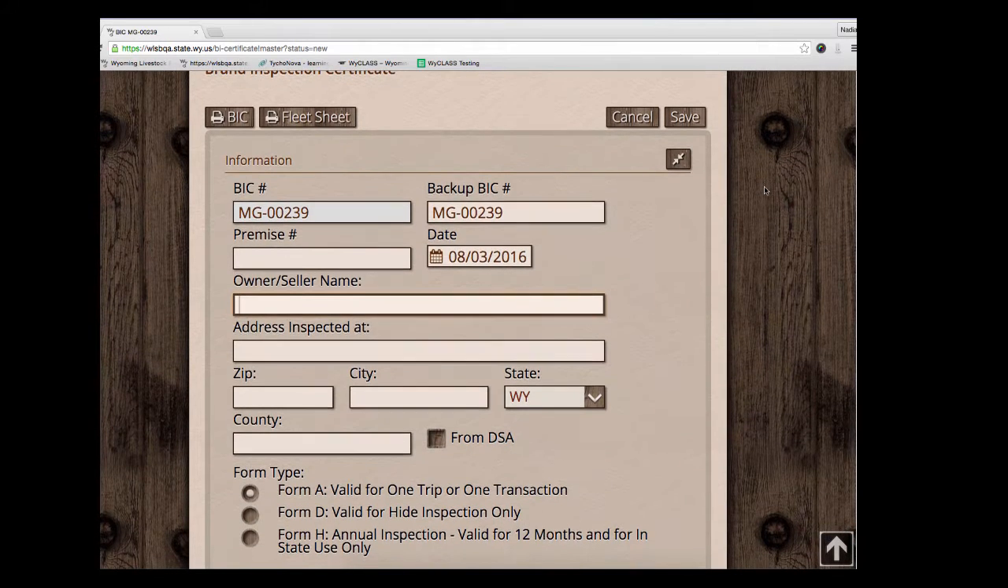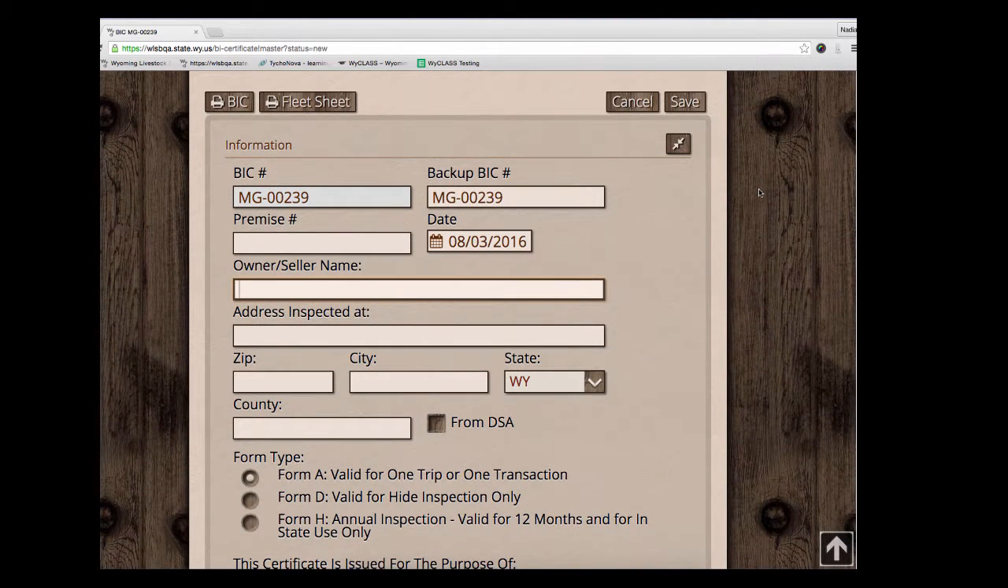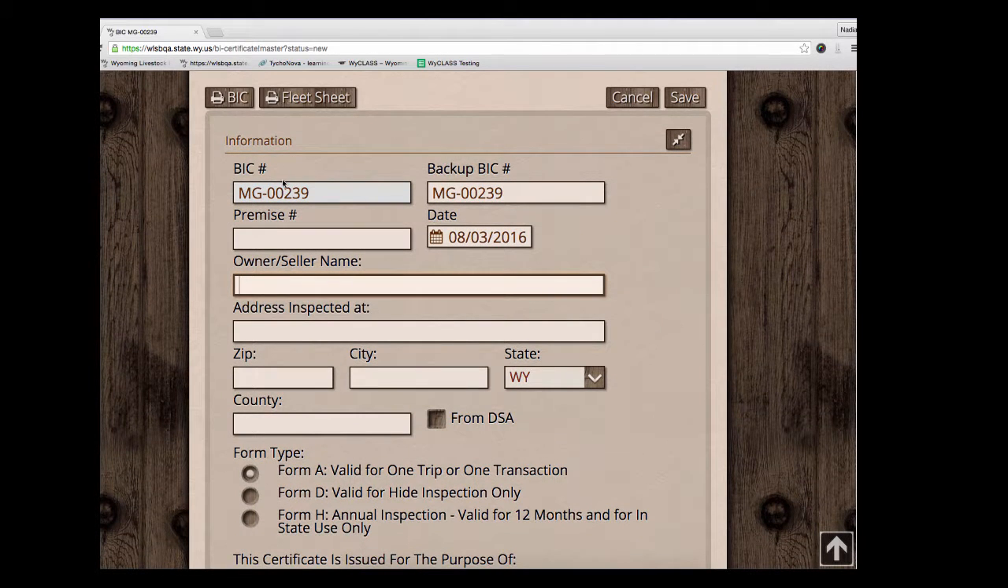The first section of the BIC form is the information section, which contains the general information of the form. The BIC form number is generated automatically as a unique identifier for the form, and by default the backup BIC number matches the BIC number. However, if a paper form is used, the backup BIC number can be changed manually in order to match that.